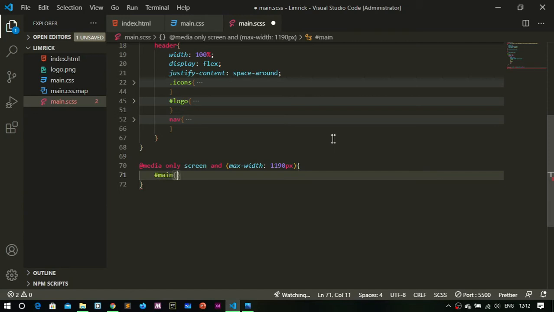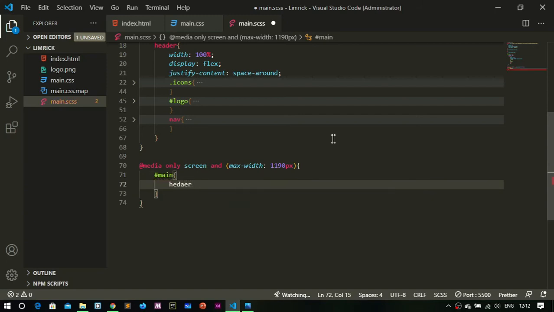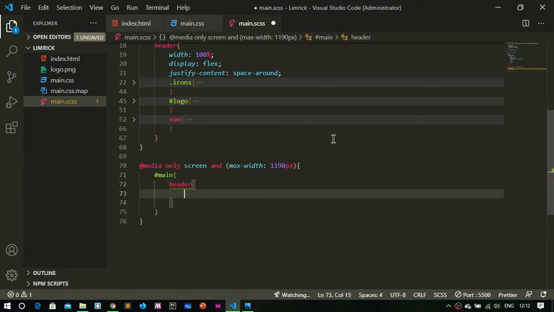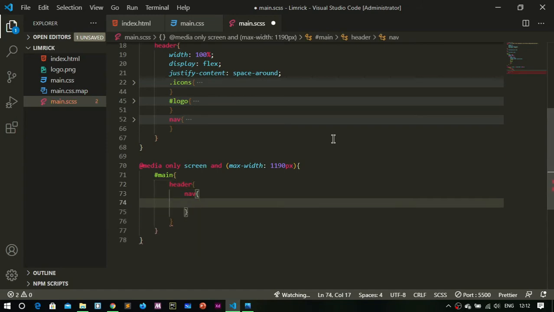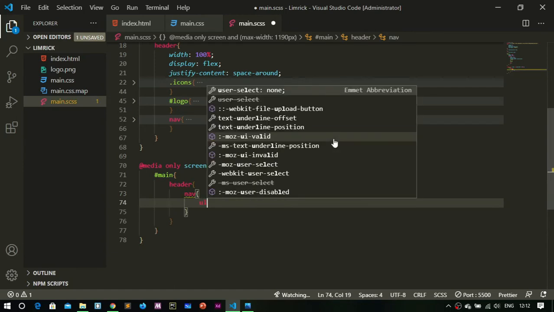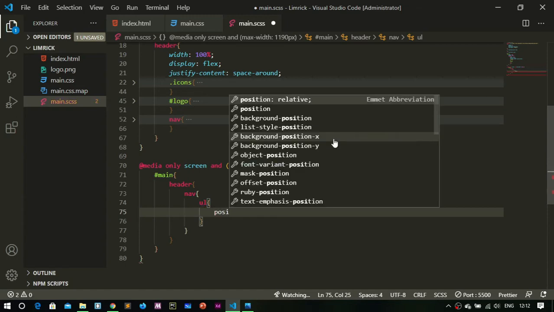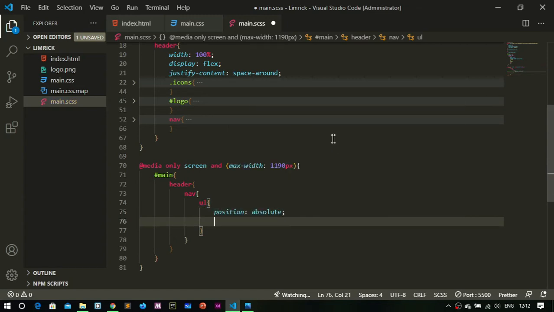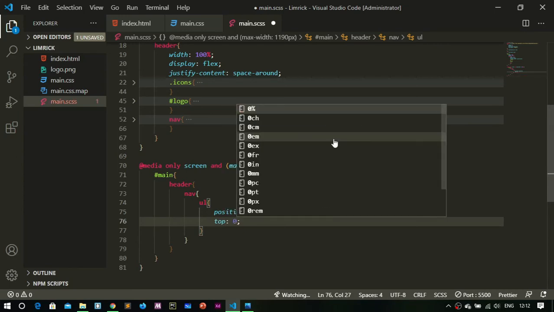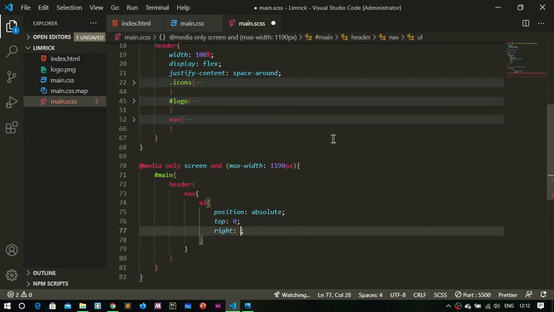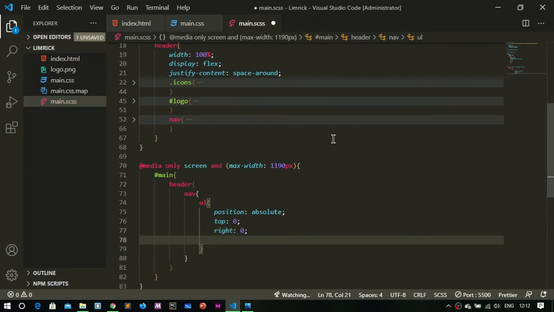And inside that right here has home, not home, we have main. Okay, and inside this we have a header, and inside this we have nav, and inside that we have our UL, and inside that we have our li. But before going to the li, what I'll do, I'll just make the UL this position absolute, and I hit top 0, right 0, and then I will write here, let's say this flex direction.